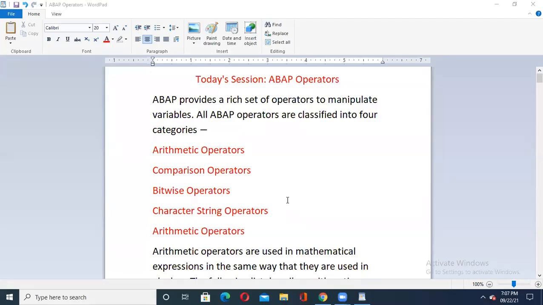Okay, so let me share the screen. Can anyone confirm if the screen is visible and I am audible clearly? Let me share, then please give me the confirmation. Okay, is it visible? Yes, sir. Okay.